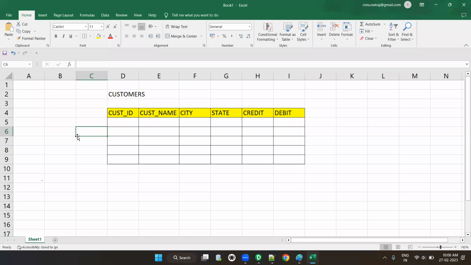So the table name is customers. In the customers table, we have 6 columns or 6 attributes or 6 fields. A table is a collection of rows and columns. This is an empty table with a header. The header holds the column names or field names: customer ID, customer name, city, state, credit, debit.